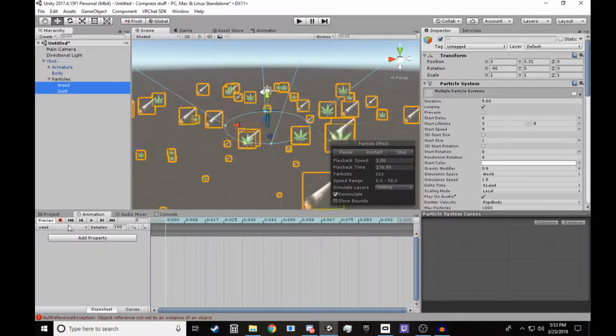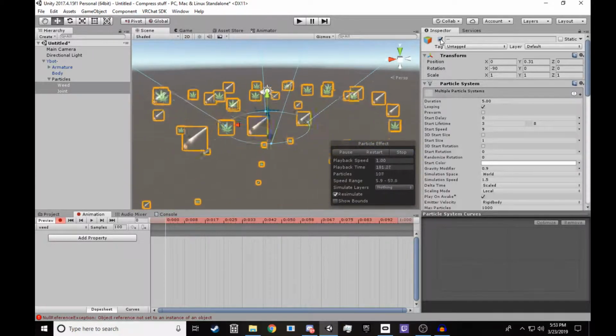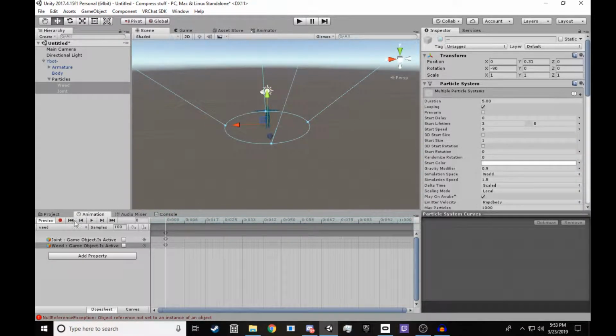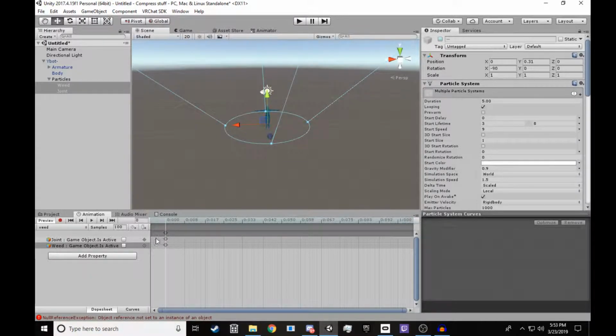Make sure that the animation tab is still active. Click on that little record button and uncheck them. And then unclick the record button. So basically what we just did is when the song starts, or when we are at 0, it's already going to be inactive. It's not going to start because they're not active until we get to 599.